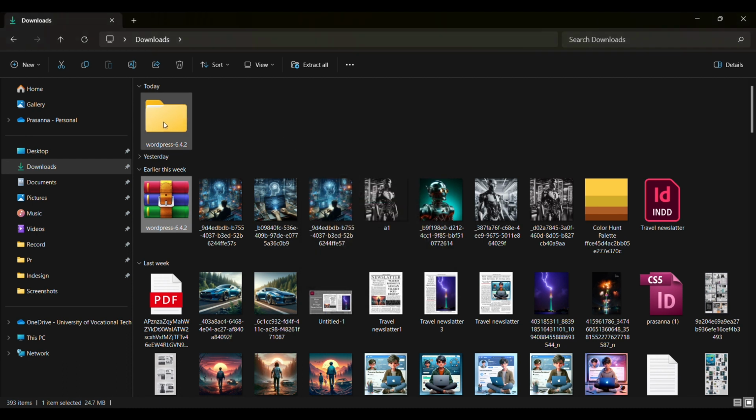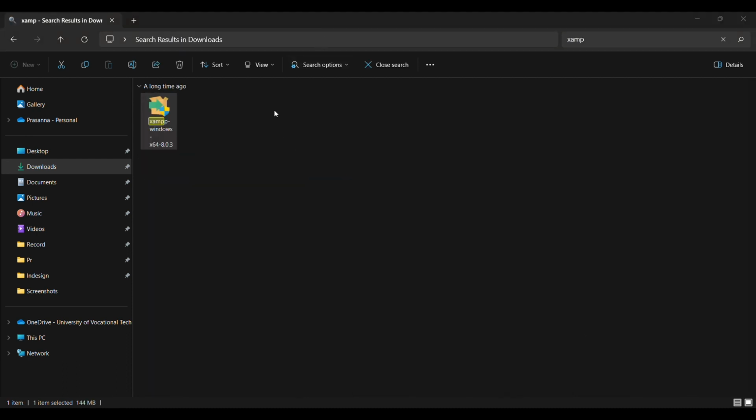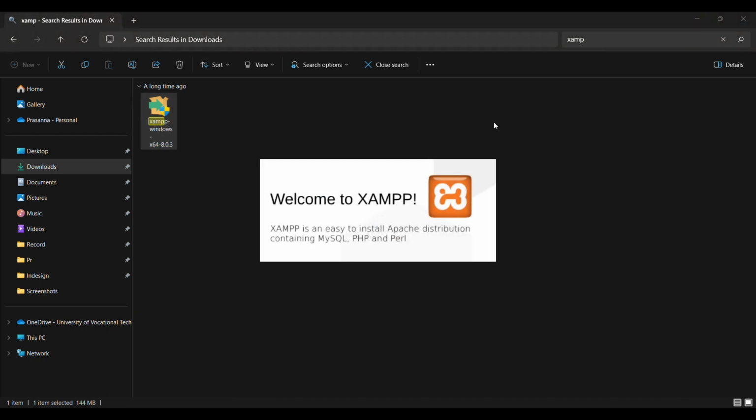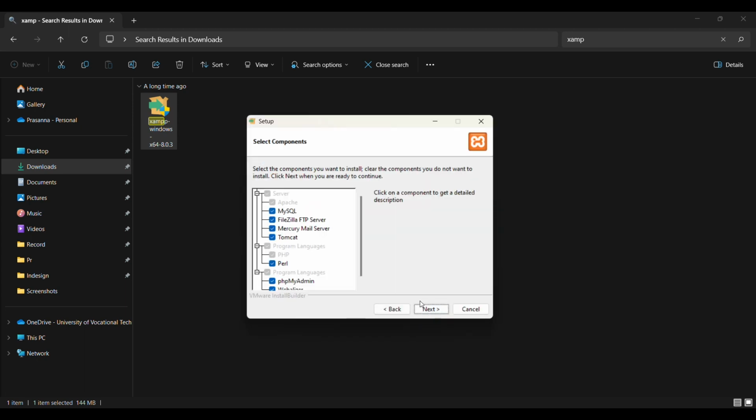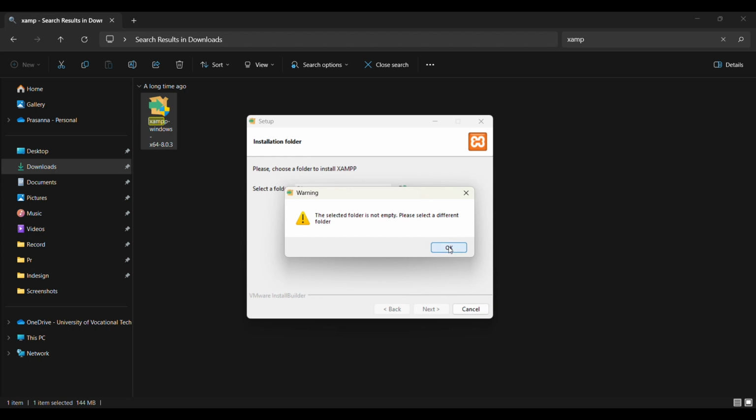Let's see. Next, we have to install the downloaded XAMPP server. Now, you can see simply how to install XAMPP. Click on the downloaded file, press yes, OK, next, and you have to remove the tick on FileZilla FTP server, and next and press OK.